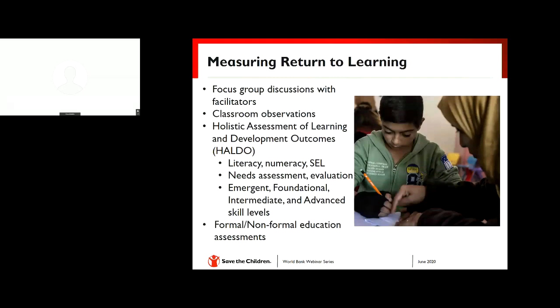In the Return to Learning program, HALDO can be used as a needs assessment and a program evaluation tool. It helps facilitators and program implementers identify children's emergent, foundational, and intermediate and advanced skills measured by the tool. And we created thresholds for these categories based on children's responses in HALDO in each context. HALDO is not an individual diagnostic or school readiness assessment, although the social emotional learning, literacy, and numeracy domains map well to school readiness assessments in the literature. It does show us general skills that are often measured in school readiness measures.